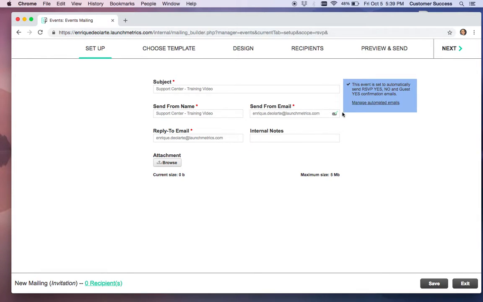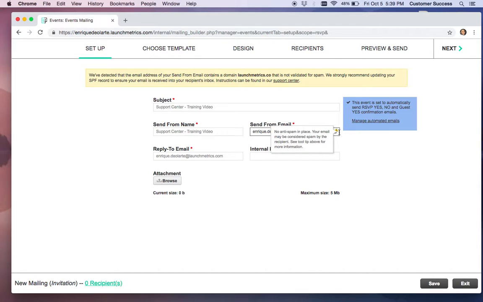Now, if you notice right here, there's a little green checkbox. That means that you do have anti-spam detection in place for your email domain. If you don't know what the email domain is, it's basically anything that comes after the @. By any chance, let's say you don't have it, and you get a little exclamation mark. Notice how you'll get a yellow box right over here letting you know that your domain is not validated for spam. Basically, that means that the invites are going to be sent out no matter what. However, there might be a possibility that invites might end up in individual spam folders.